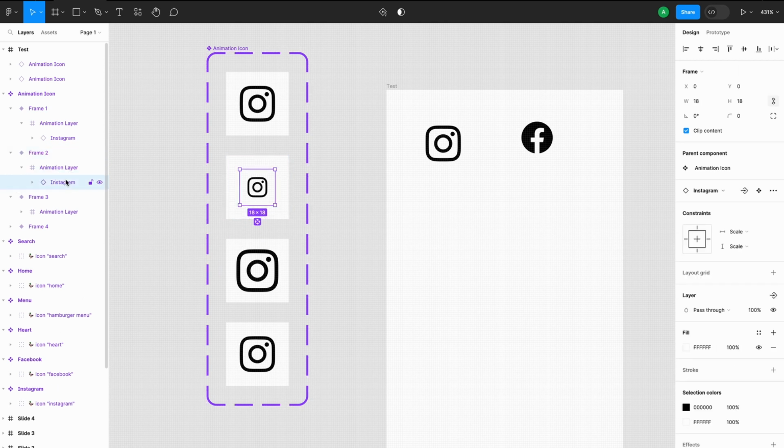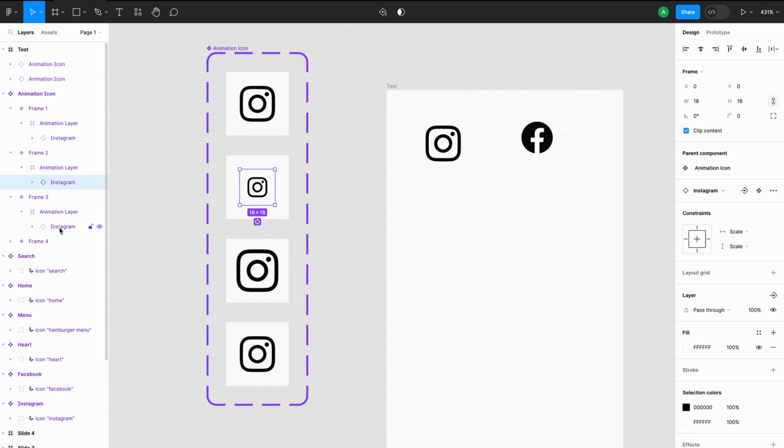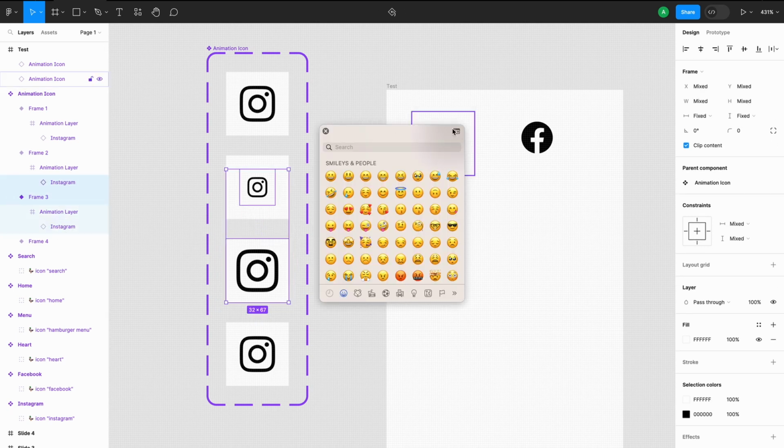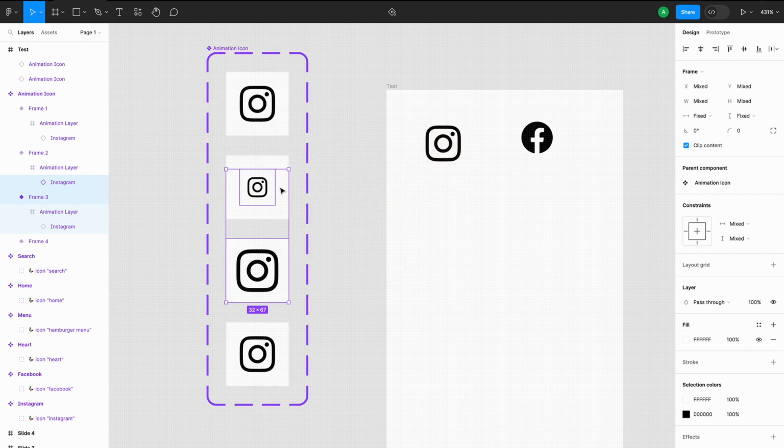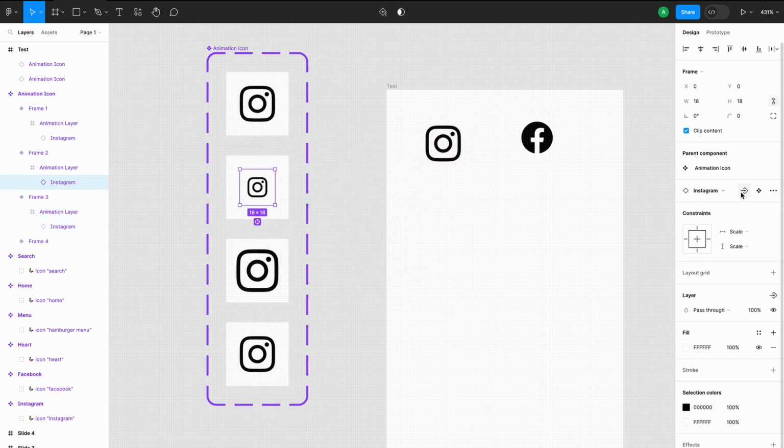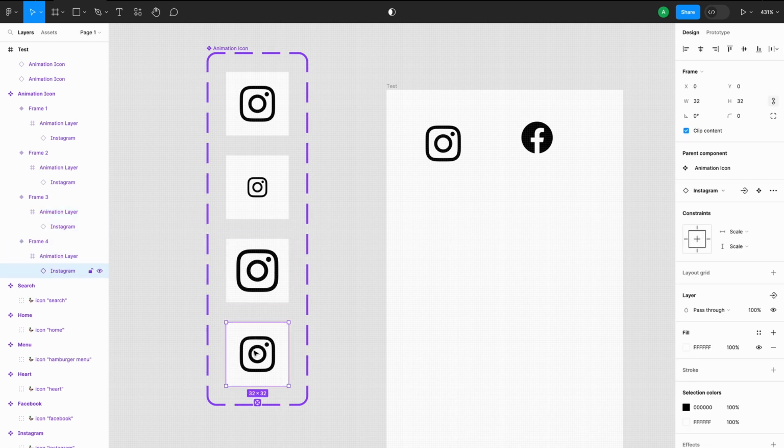Let's select the Instagram instance from my other layers, and let's do it one by one. Now again, click on apply instance swap property and select the property which we have already defined, right? I'll be doing it for all other variants manually, but generally we should be doing it for one variant only, and then it should be automatically applied to all the duplicates of it.